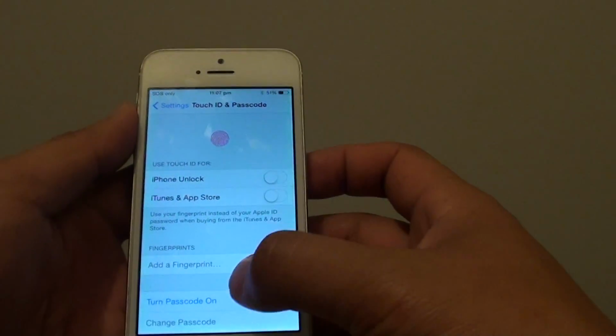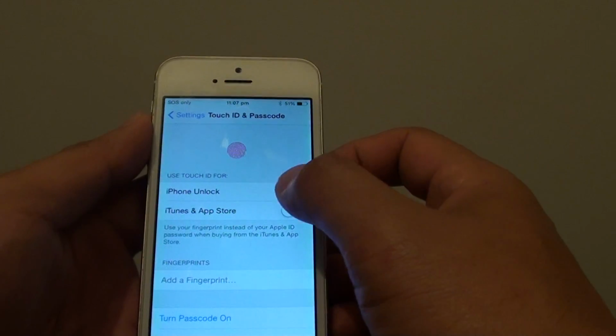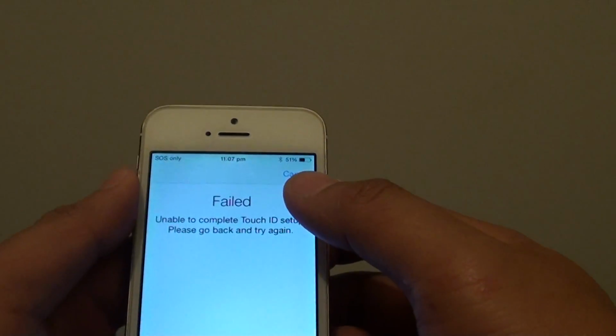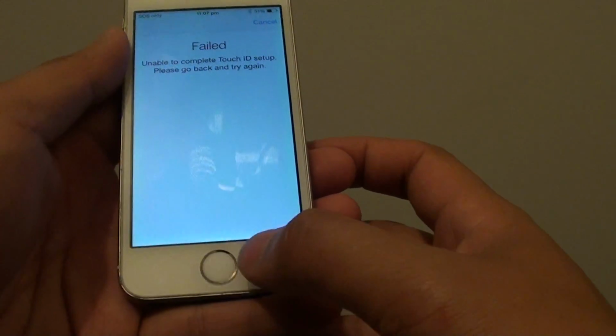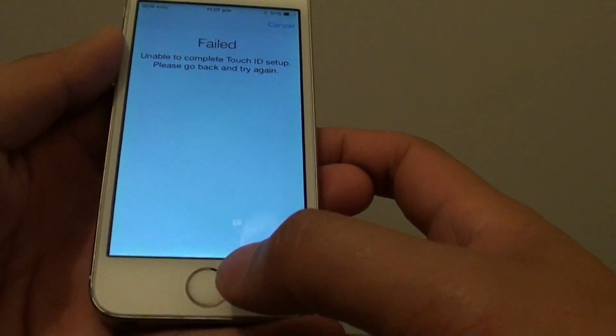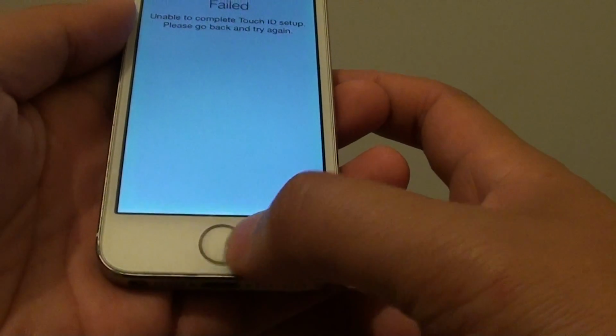And here, if you try to add a fingerprint or you want to turn on iPhone unlock, you can see that it's failed. This error usually is because there is a hardware failure with this button down here. So what this says is that this button has an error. There is a faulty button and it no longer works.